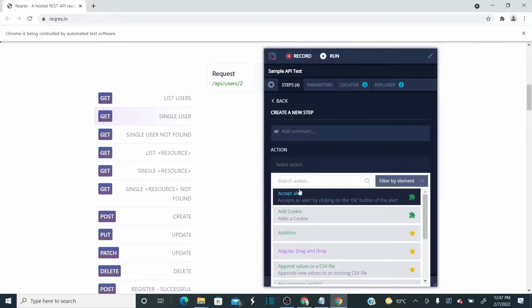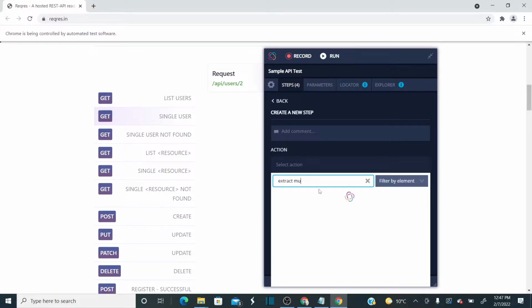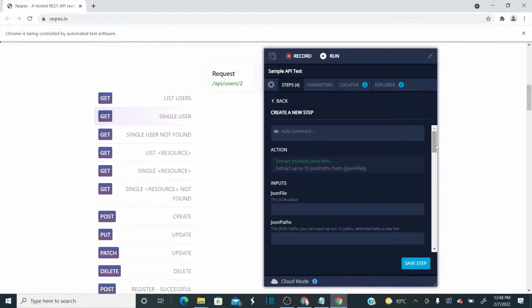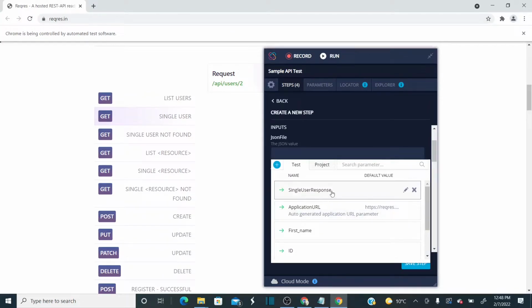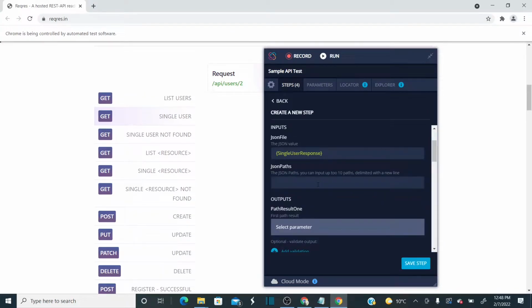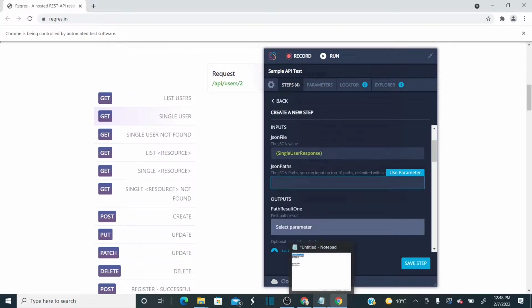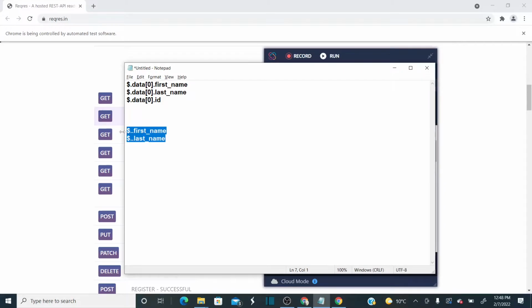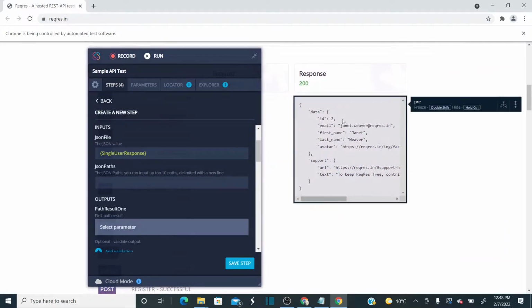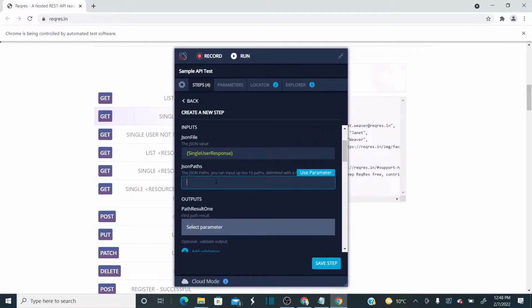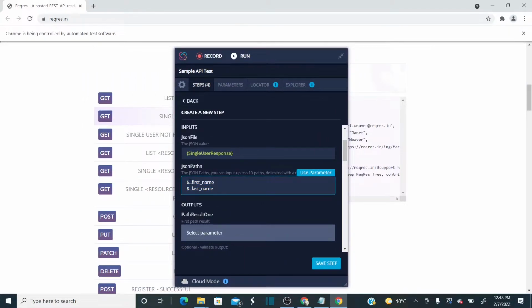Add another step manually, same thing: extract multiple JSON paths. Select that. My JSON input is the latest response that I captured, which is the single user response. I want to capture the first name and last name. Because currently I have only one set of data, I need not use 0, 1, 2, 3. That's why I'm going to use dollar dot dot first name, dollar dot dot last name.